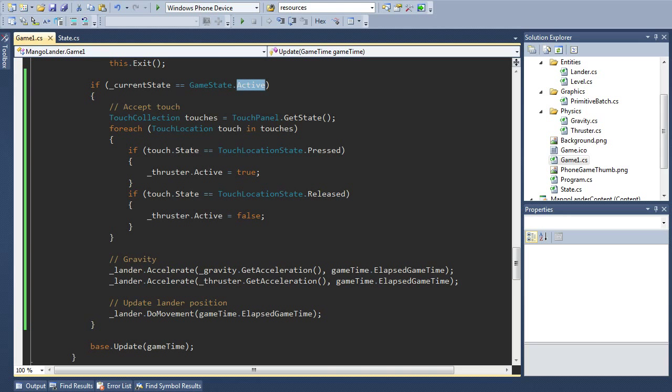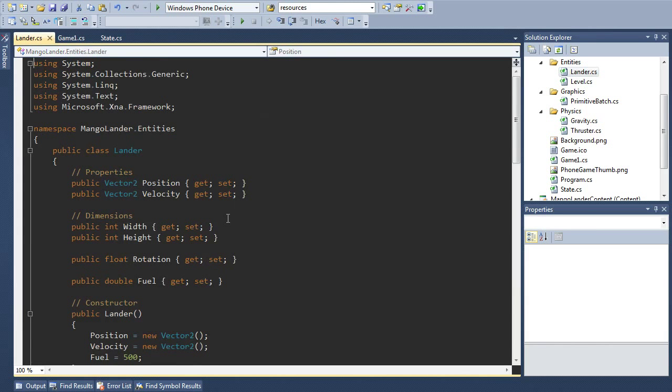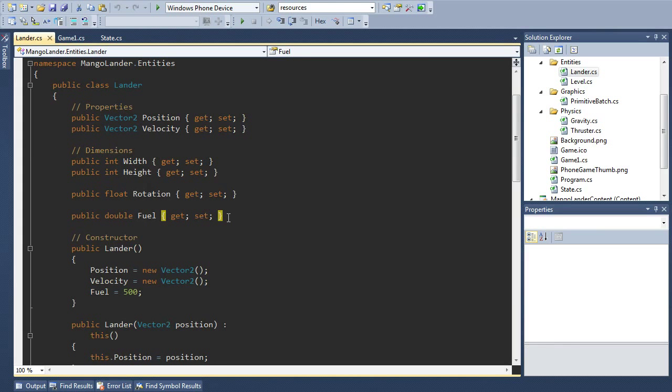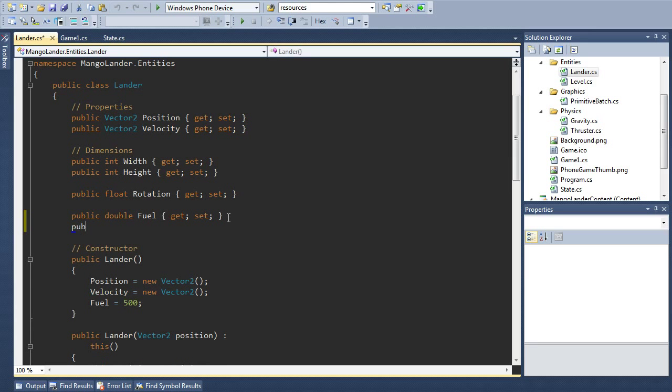Next we'll add some additional state to the lander. I want to store whether or not the player is currently alive or dead, so I'm going to add a boolean value called dead, and this is going to initially be set to false.